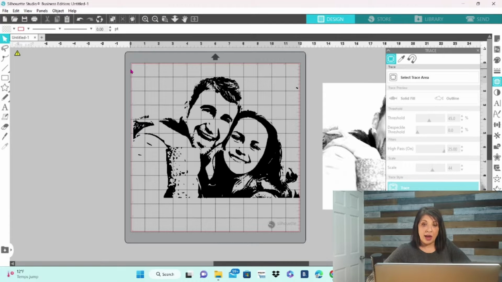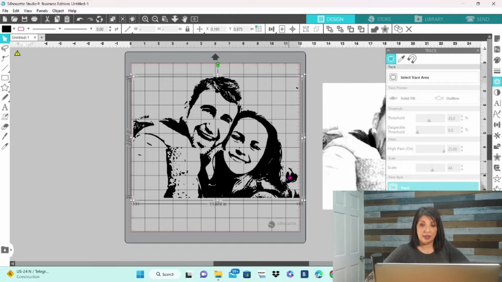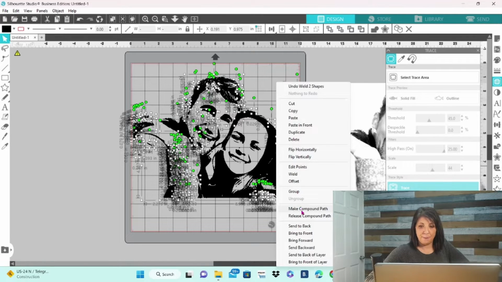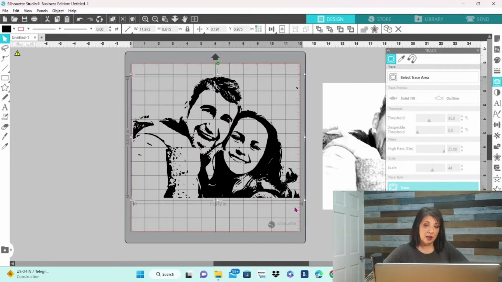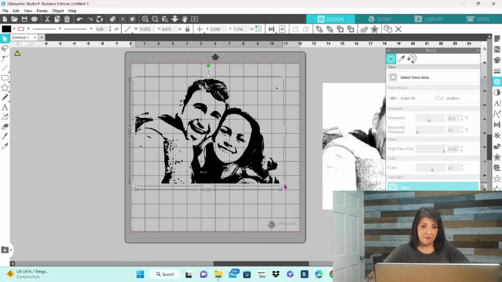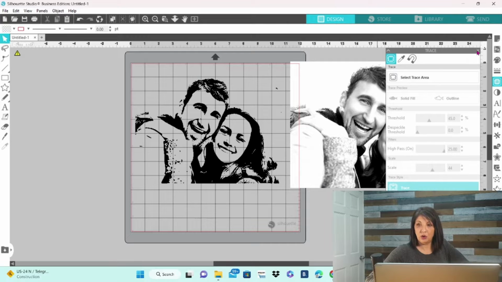Okay. When they are lined up properly, you want to select both of them, right click, and click on Weld. Now this is going to take a minute and it's going to look like a disaster. There's a million little pieces with bounding boxes around them. That's okay. We are going to right click again and choose Make Compound Path. That takes all those little bits and pieces and turns them into one element. And there is our trace of our photo.